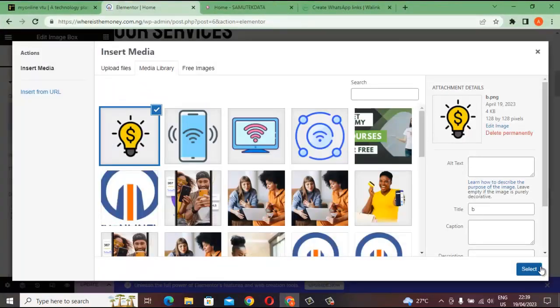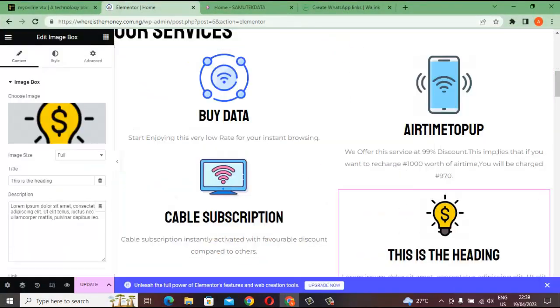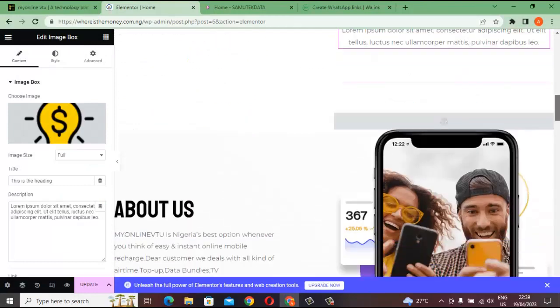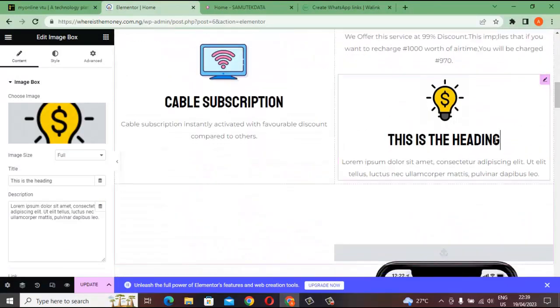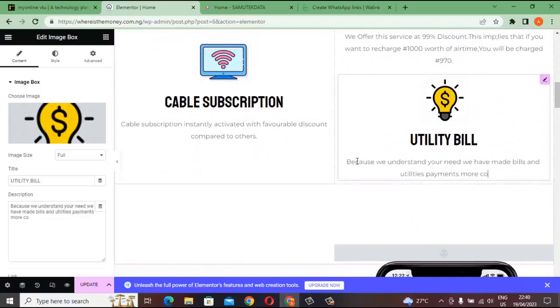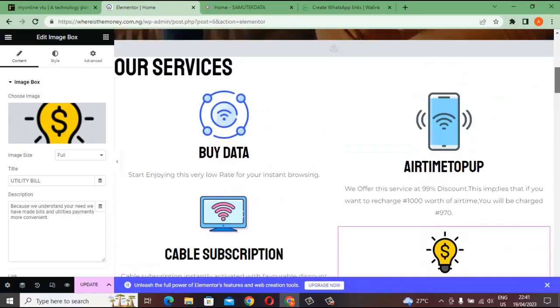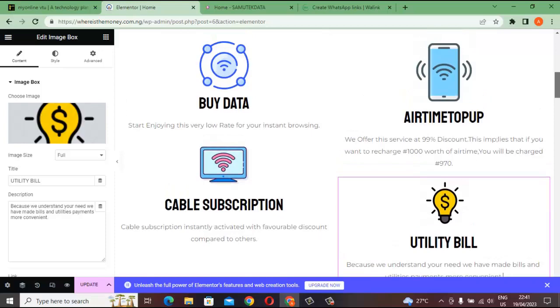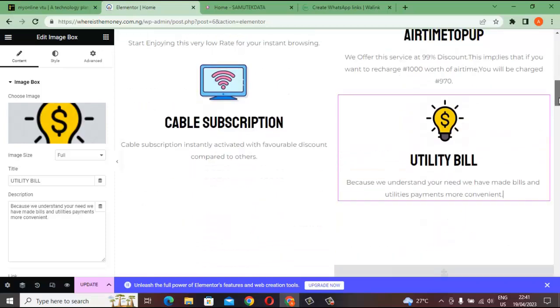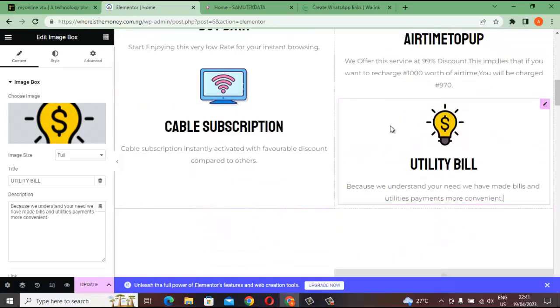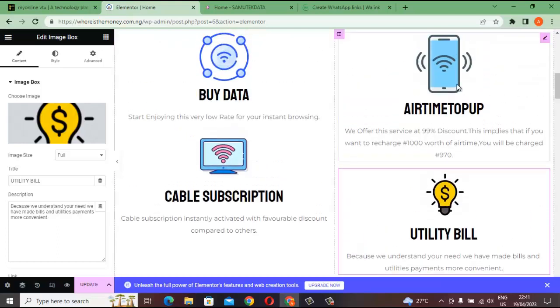Select. Scroll down. We have to edit the text too. So I hope you all see what I've done right now. Can you see? So now I want to reduce this size so that it will suit these two. I want them to be on the same line as this.